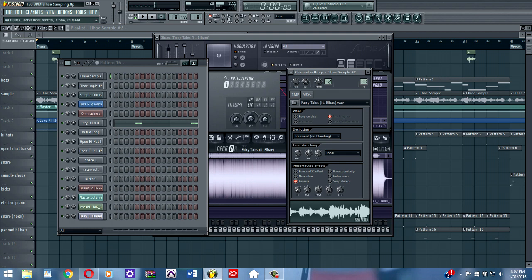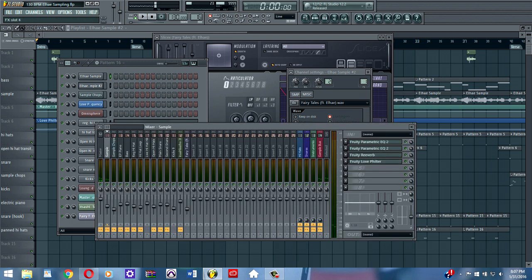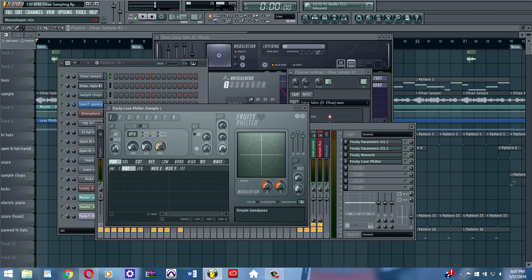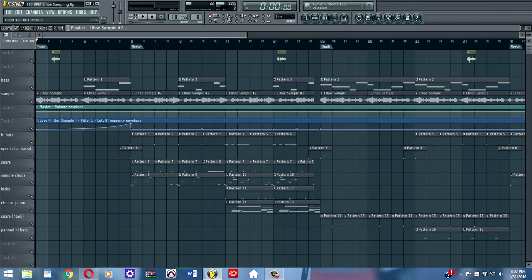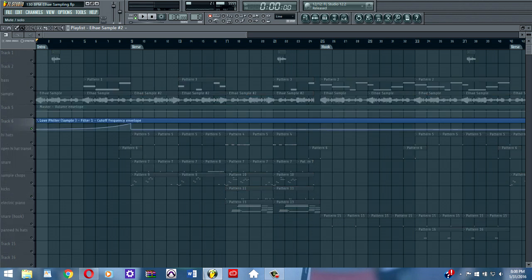And in its regular form. And with this, I added a low pass filter on it, which I have automated. You can see here, it rises up and then goes back down. So here's what that sounds like.